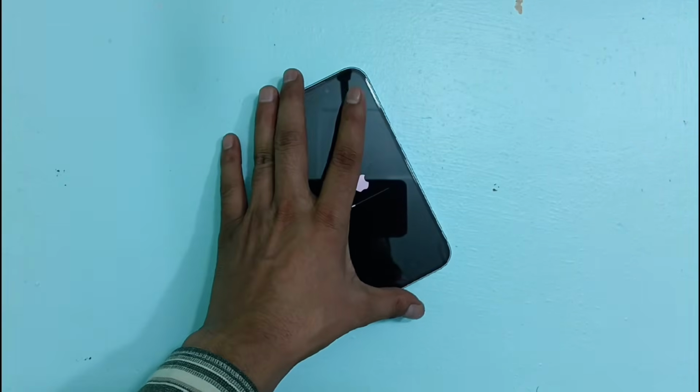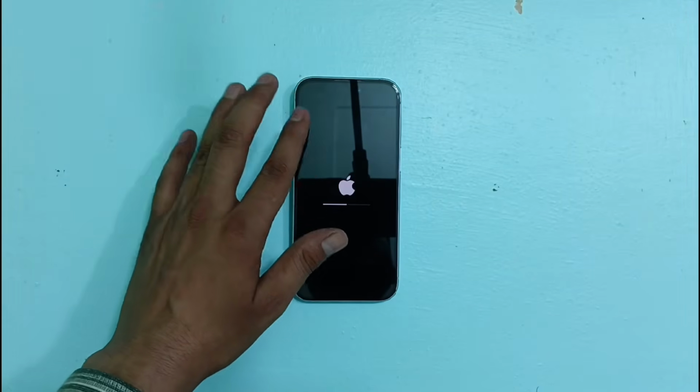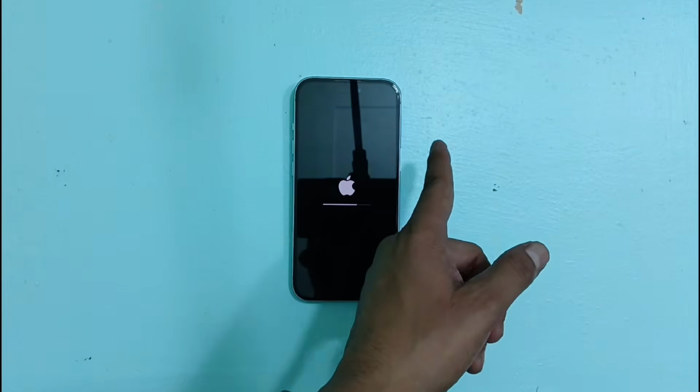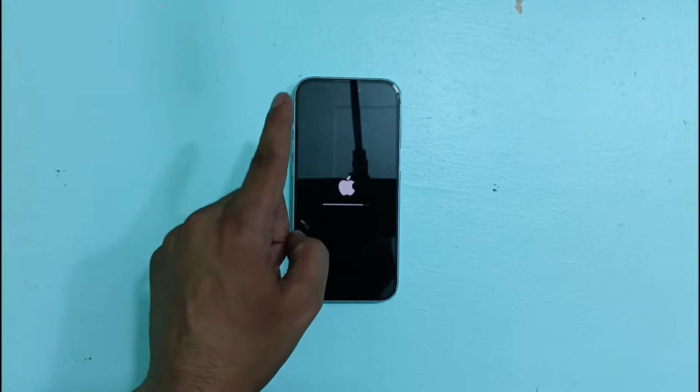So friends, you can see here that our phone is automatically resetting. If your phone does not reset automatically within 20 seconds, you need to hold down the power key and volume down button together for 1 minute.